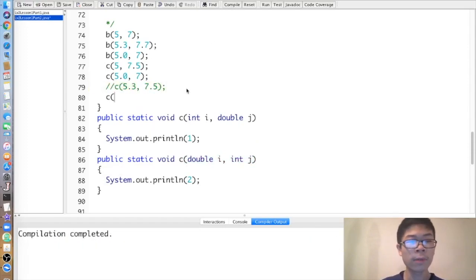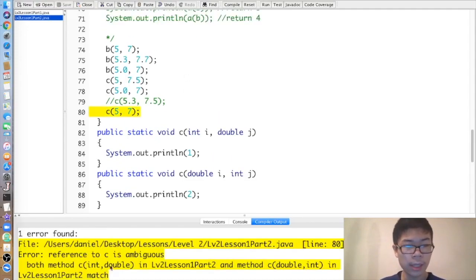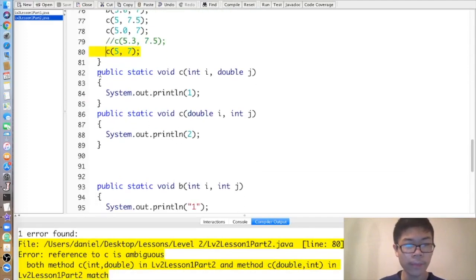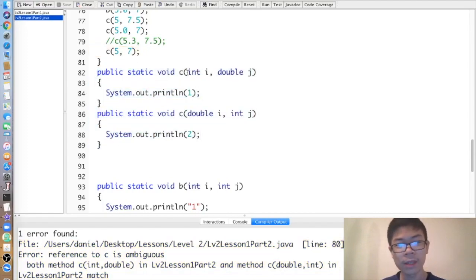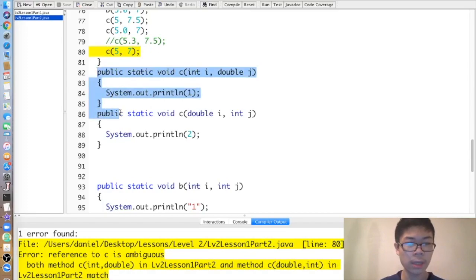What's interesting is what if we do C of 5, 7, like that? It turns out it's actually also not allowed. Now, why is that? Well, let's see. 5 matches int, 7 matches double. Second method, 5 matches double, 7 matches int. So then, therefore, both of them match. So now let's determine which of these is more specific. And since this one's just int double and that one's double int, they're the same types except in different order. There's no way to determine which one's more specific, so Java doesn't know which one I'm calling, the first one or the second one. So Java just doesn't allow me to do that.